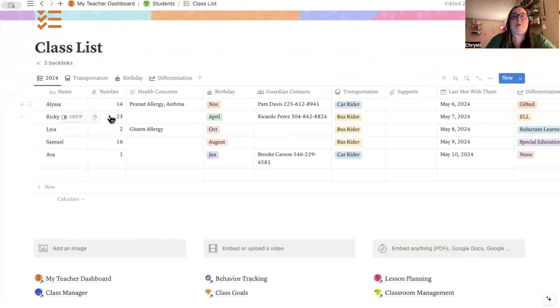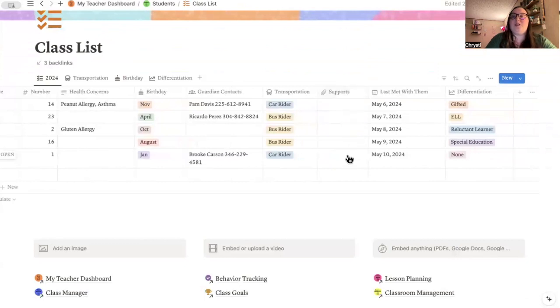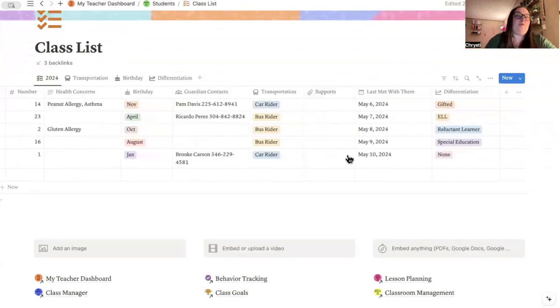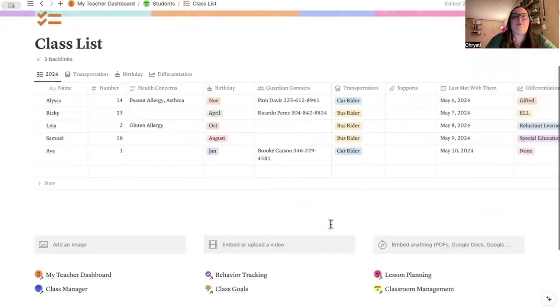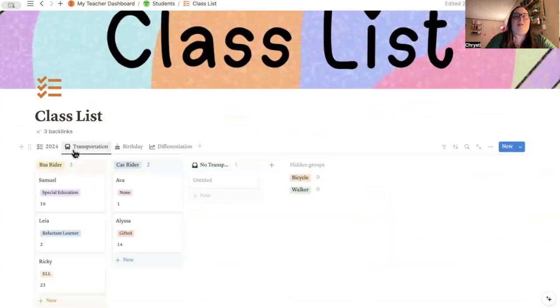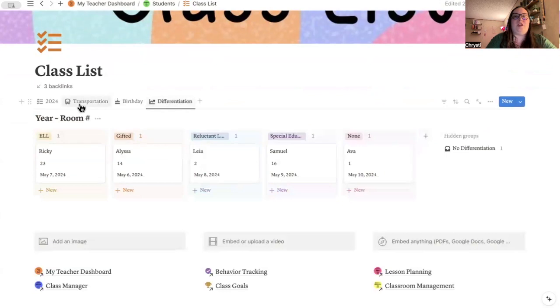So their name, their number, health concerns, birthday, their guardian contacts, transportation, any supporting documents, maybe like an IEP or a 504 plan. This is last met with them as far as conferencing goes. And then we've got differentiation as well. And again, these are just helpful links to help you if you need. And I've also organized this by transportation, birthday, and differentiation.